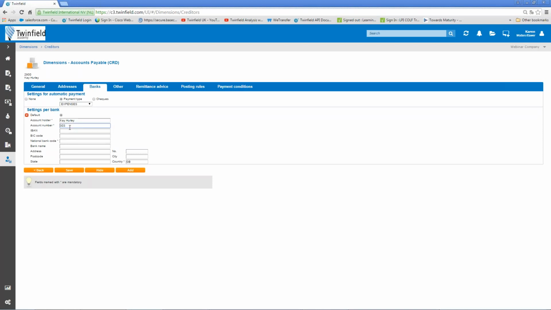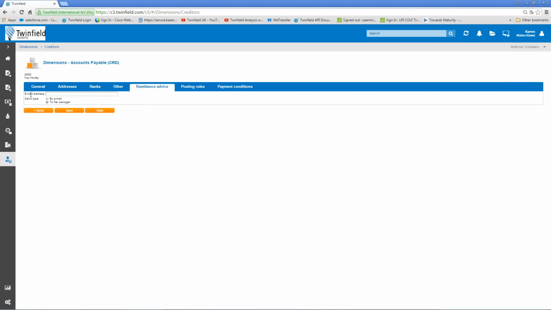So if I just start typing in my account number and just a sort code. Okay, so that's the minimum information that I need to ensure that I can actually pay Kay Hurley her expenses. So if you're going to be sending a remittance advice, we now need to click on the Remittance Advice tab. And in the Remittance Advice field, you would just put in the email address for Kay Hurley.